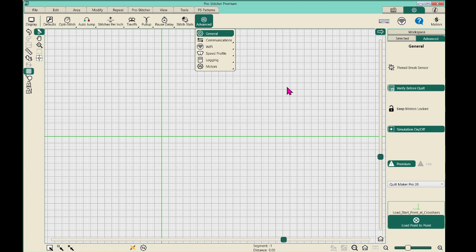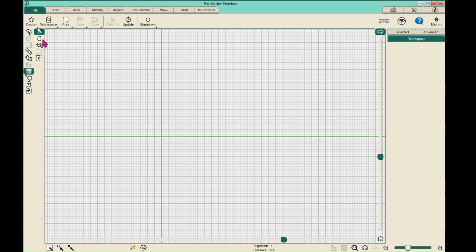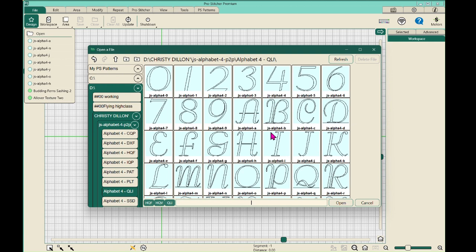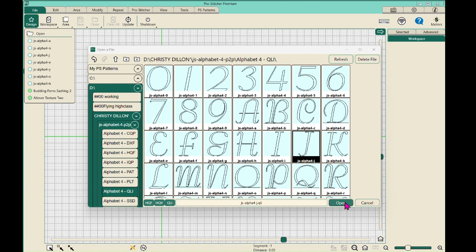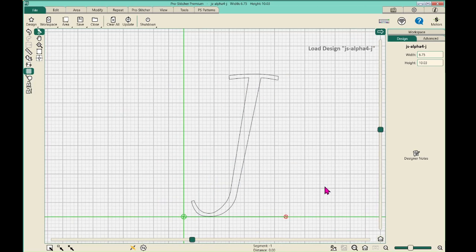Now, I'm going to start adding my alphabet. I'm going to go to File, Design, and I'm going to spell out my name. Open. And here's my alphabet. It's stored on a USB drive. And I'm going to just select my letters. There's two ways to do that. I can click on it, and when it turns dark, that means it's selected, and I can hit the Open button, and it pops in on my screen.